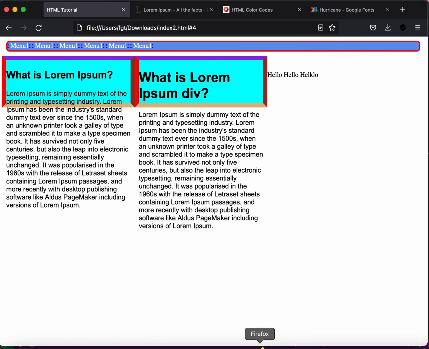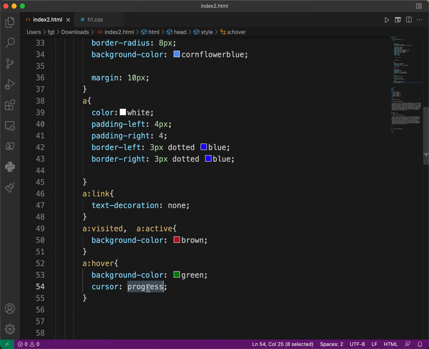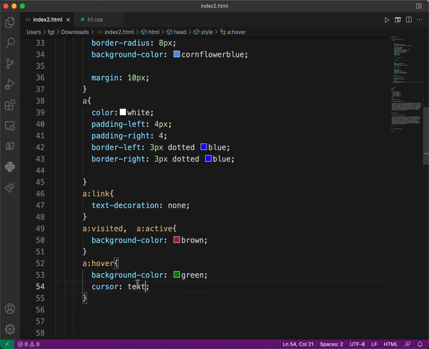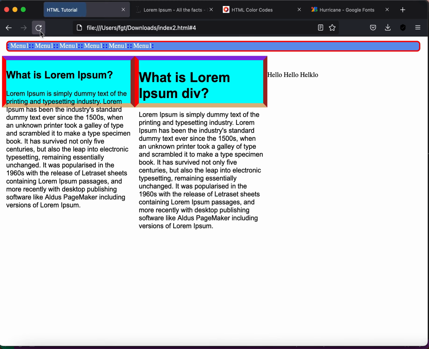Anyway, if we go here, let's try just one more. Let's say text. Okay, let's try this one more. See, it's like I'm gonna pick up text, or I'm gonna modify text. See, like in here. We can also say wait. Okay, see, it's like progress. Okay, anyway guys, that's a lot of time.